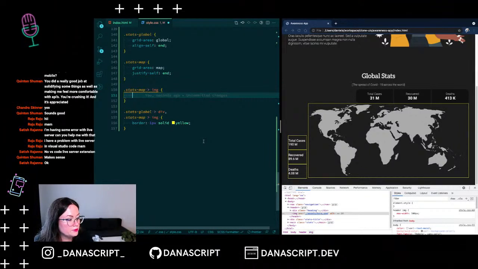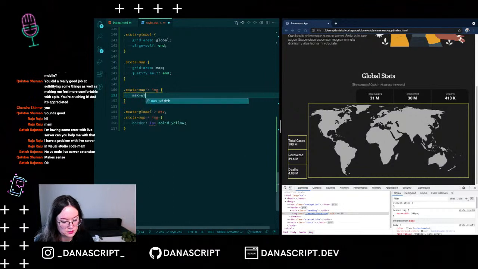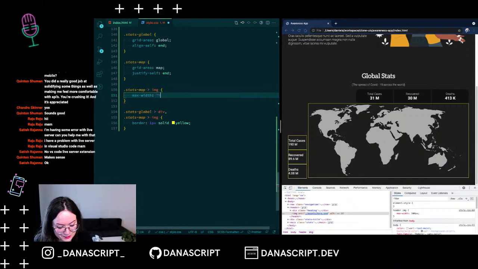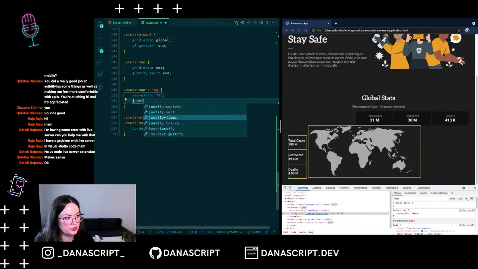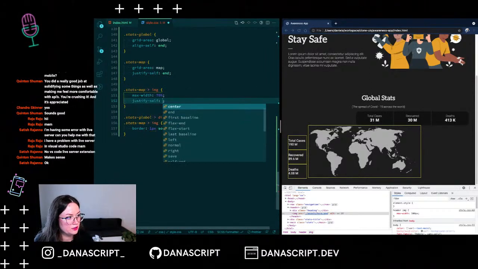Okay, what did I want to do? So I wanted to make the image a little bit smaller, and I wanted to define a max width, and I'll tell you in a bit why max width, because I want to see if that works or not. I want the max width to be 70. And I also want this thing to justify self end.